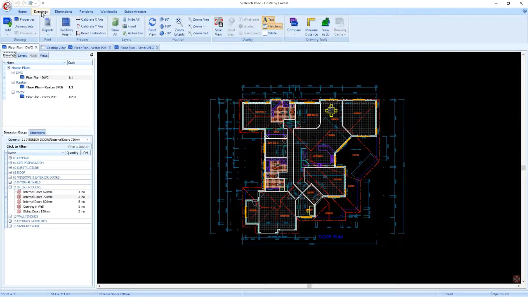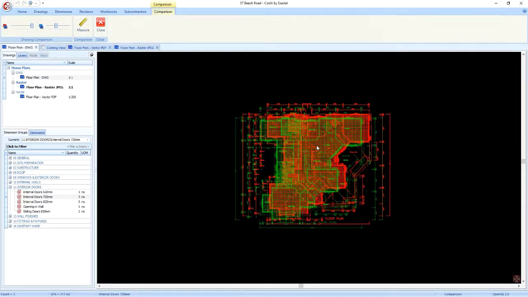CostX also allows us to overlay 2 drawings on top of one another and compare them using the Compare Drawings button. Firstly, with one drawing open, press the Compare Drawings button and select Compare Drawing to another drawing. Then select the drawing to compare with from the drop-down menu. The 2 drawings are then overlain. The colors of these 2 layers can be adjusted in CostX options if required.